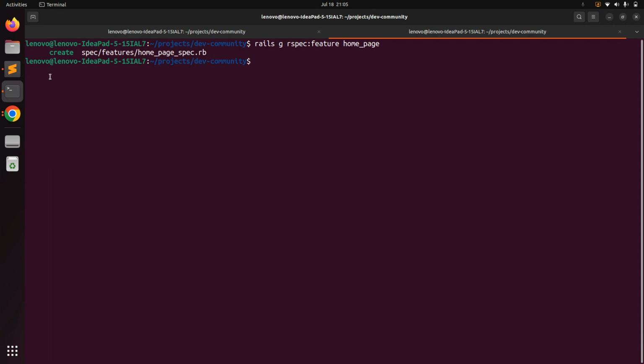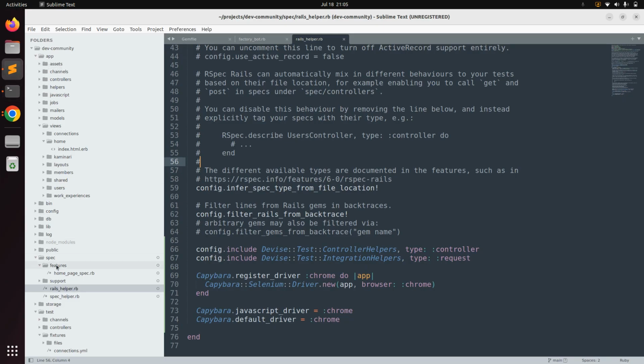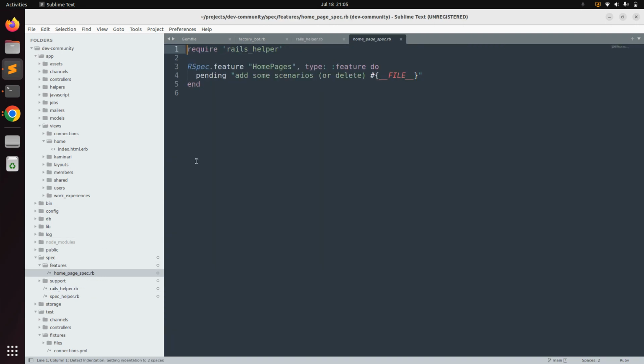You can see this in your course project. Here you can see that the features directory is created, and this is our home page spec, which is generated by RSpec. It is showing a pending line because we do not have any spec written so far in this spec file. So first we need to remove this pending line, and then write our spec here.